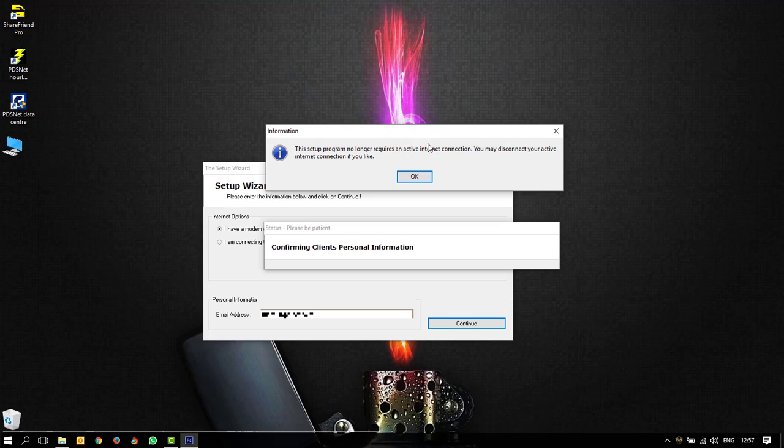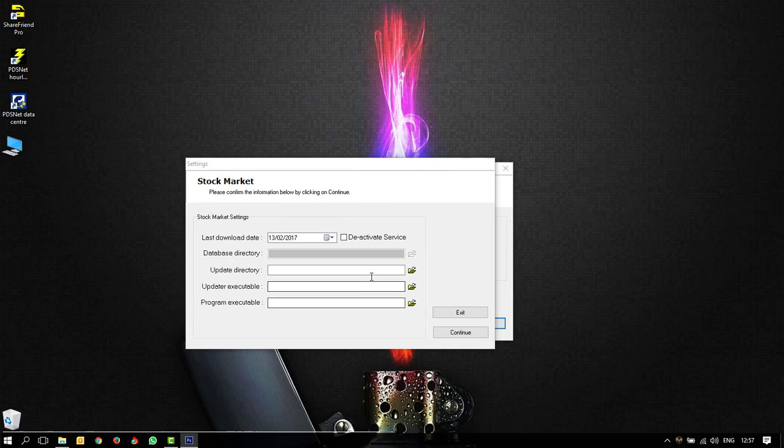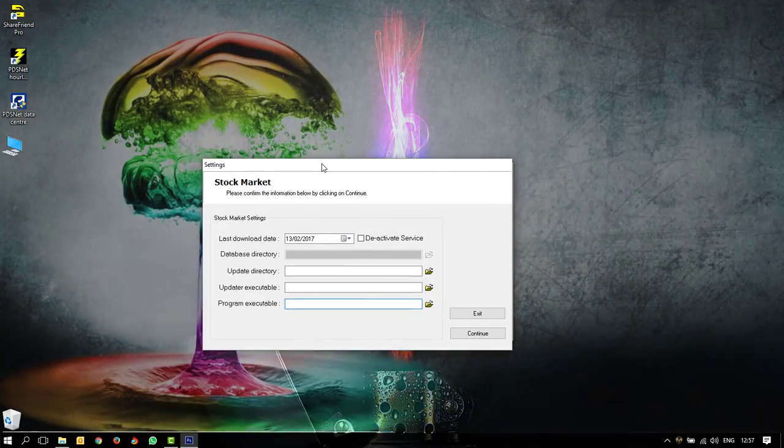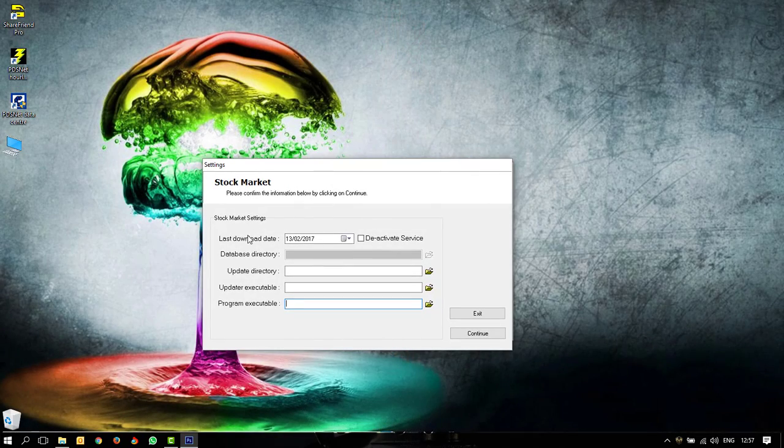Once this message comes up, as it states, you no longer need to have an active internet connection and you can simply click on OK. On the stock market settings window, you will need to have a look at the last download date. This date needs to be equal to or prior to the date that you've remembered from ShareFriend Pro when you opened it earlier. Since it is the 13th and the last day is the 17th in the software, I'm going to leave it as is.